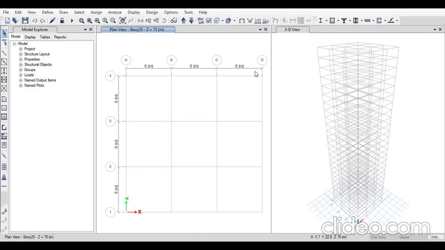Now I'll add columns as we have done it for beams. Columns is 500 by 500. I'll change it to M40, the material. I'll change the width and depth of the column. Then I'll define the longitudinal bars. It is column, so I'll leave it to P-M2-M3 design. And longitudinal bars of HYSD 500, confinement is mild steel.